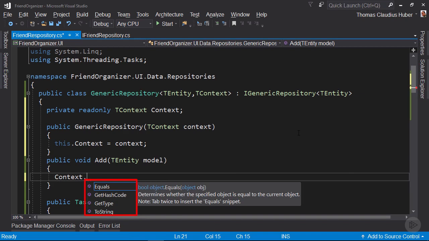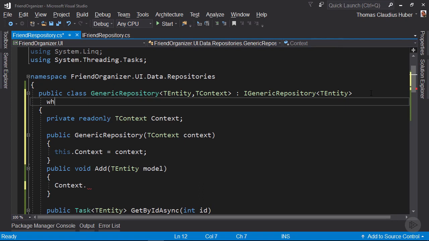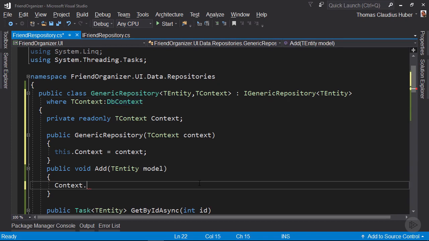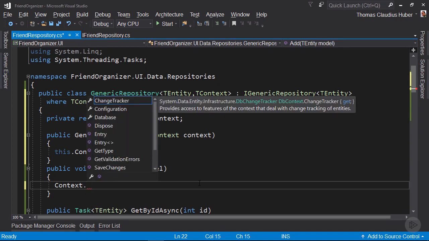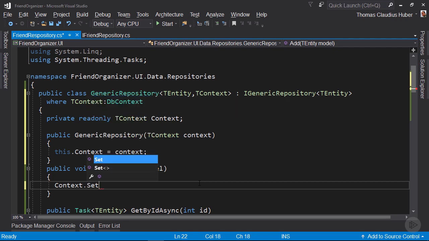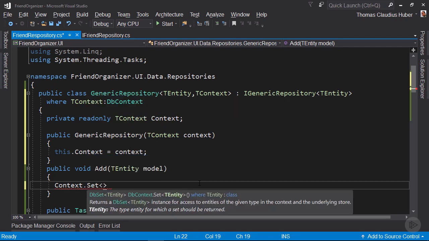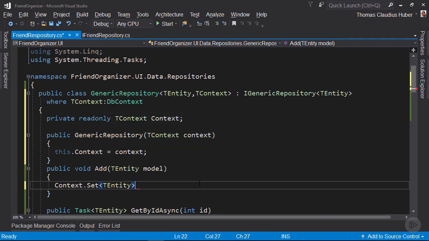But when I look at the methods, I don't see the methods of the DB context. This is because we don't have a type constraint on this type parameter. So let's add here a constraint. Our tContext type should be a DB context. Now when I go back to the add method, you can see that we get several methods from the DB context from Entity Framework. Now we can use the generic set method to get the DB set for the entity that is specified over the generic type parameter.